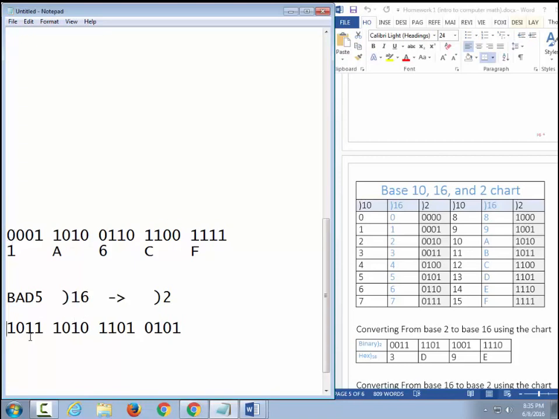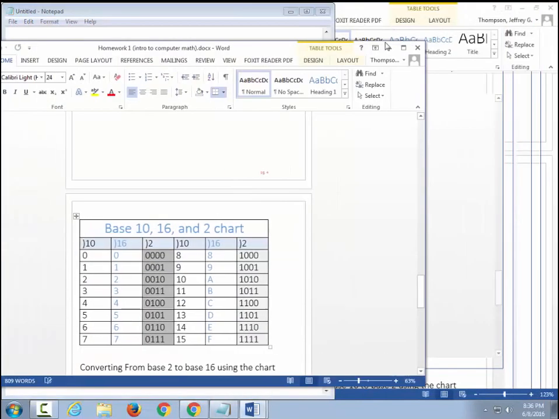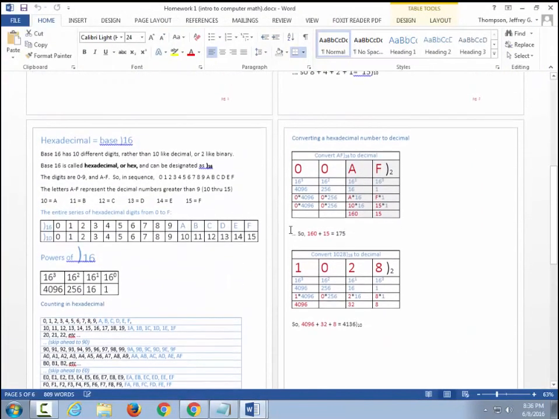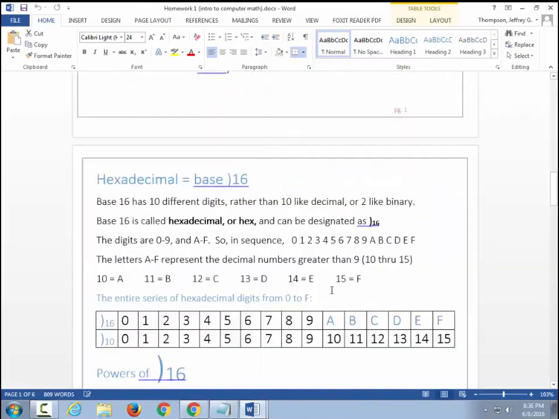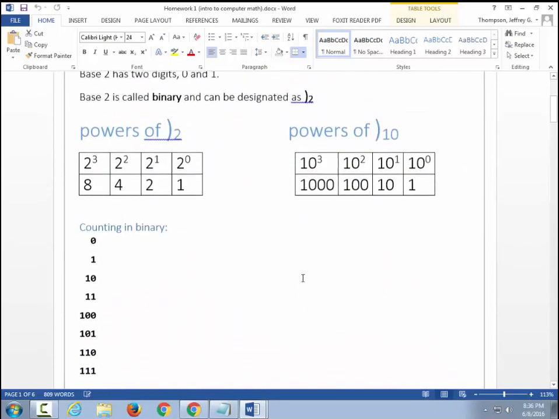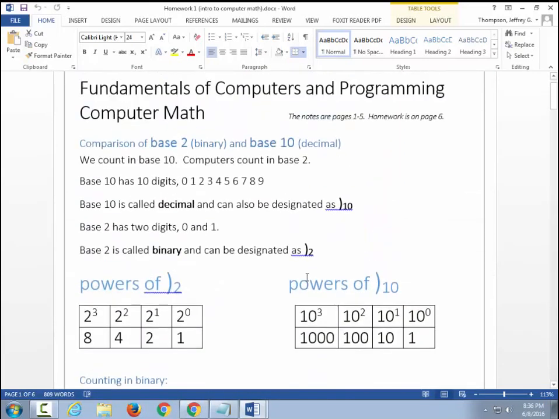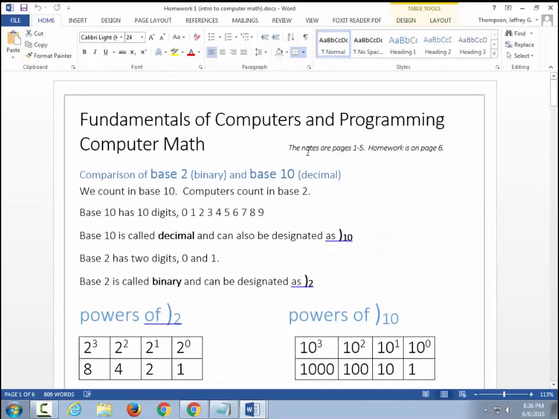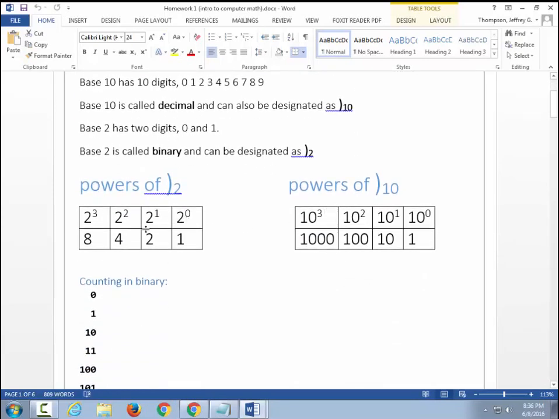So if we want to convert from hexadecimal to binary, or vice versa, and if we have this chart, it's really easy. And anytime I ask you to do this, I will give you a chart. Like, if I give you a quiz or I put it on the exam or whatever, I'll give you that chart. So let's look at the rest of this document besides the chart. In this one, the notes and explanation are all on pages 1 through 5, and the homework is on the last page. We've already seen this. This is going to look real familiar.